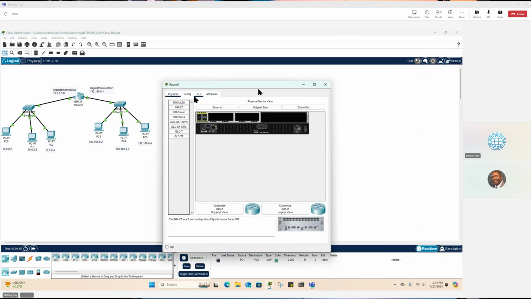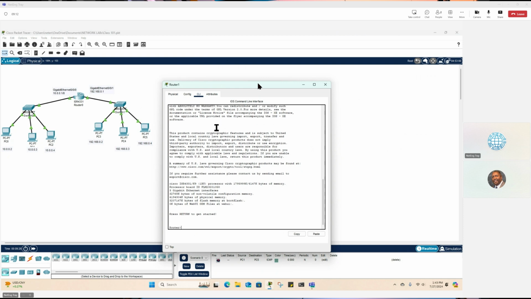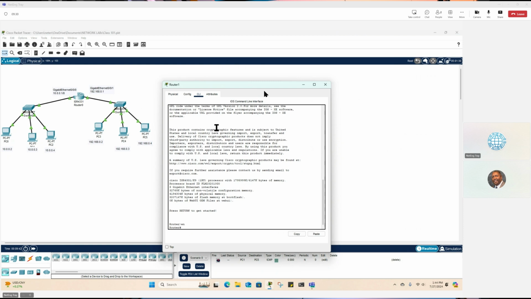You're going to go into the CLI, and just hit enter. Now you're in the router. At the router prompt, you're just going to type enable. You can just type in EN and hit the tab key. I'm going to show you something. Well, it'll work for EN. It means enable.